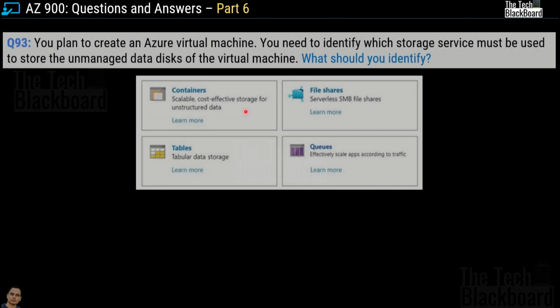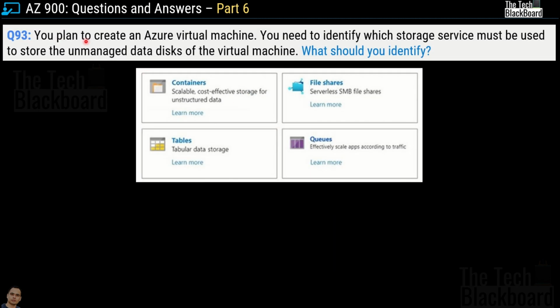Now let's move on to the question number 93. It says that you plan to create an Azure virtual machine. You need to identify which storage service must be used to store the unmanaged data disk of the virtual machine. What should you identify? Your options are containers, file shares, tables or queues. So this is the screenshot that will be given to you in the question. You can see we have 4 options and out of these, one is the correct option and that correct option is containers.